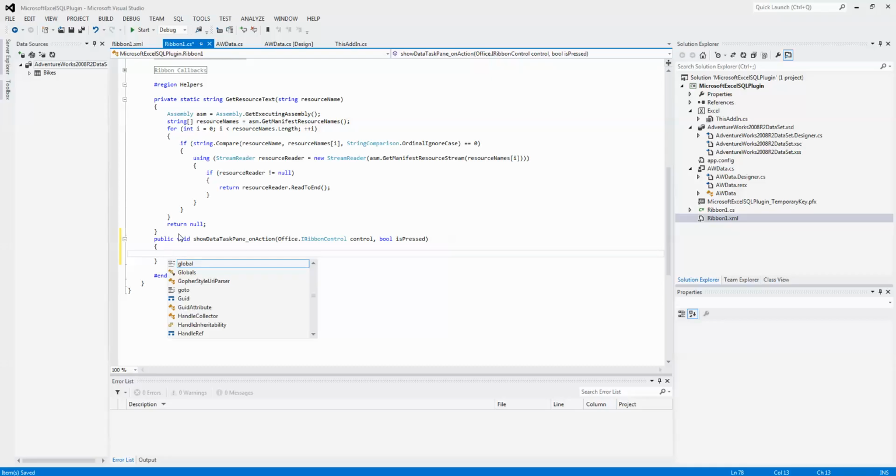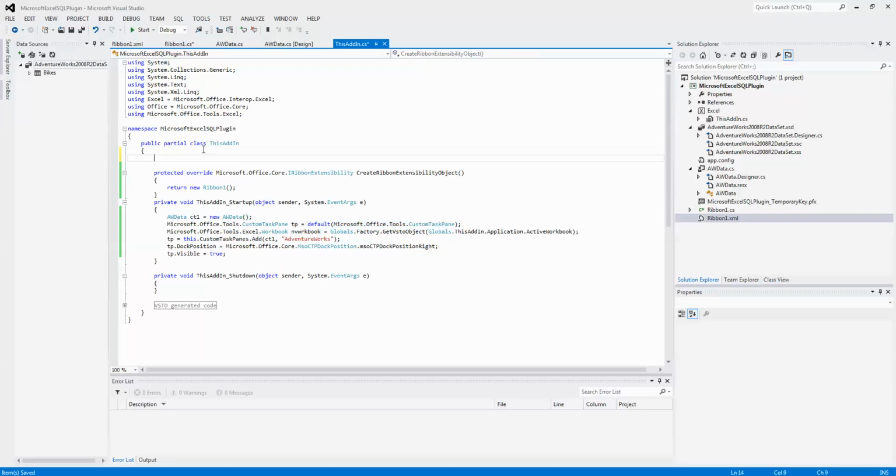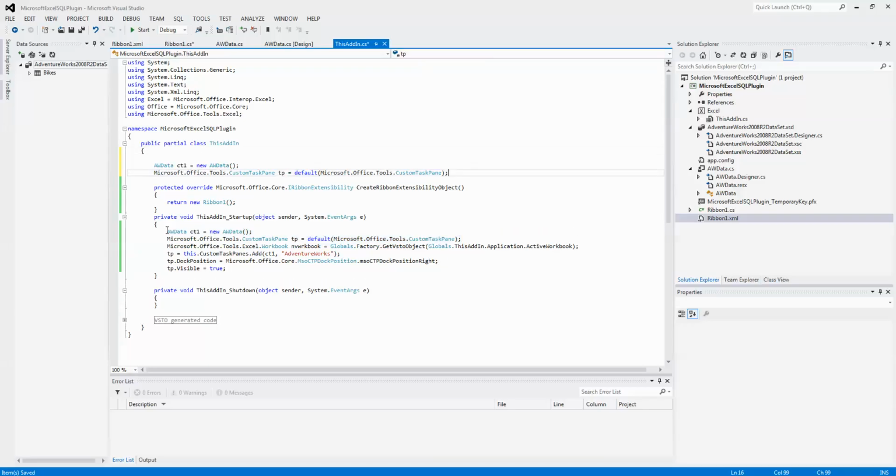What I want is my task pane to be toggled based on this boolean value being true or false. First navigate to your add-in class. Make this custom task pane, copy this, comment it out from ThisAddIn.Startup. I want this to be a class level declaration.